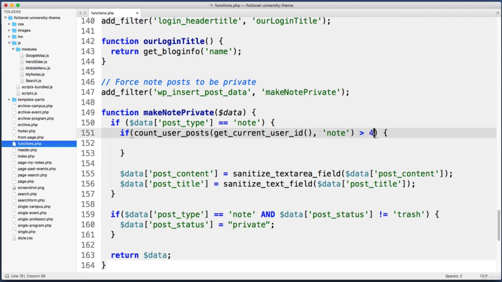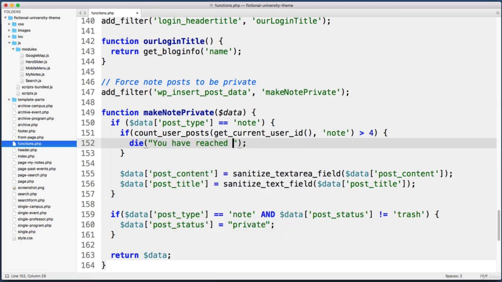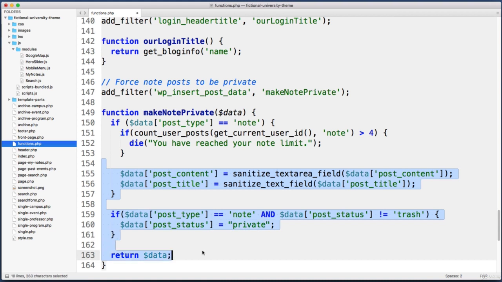Okay, so if the user has already created more than 4 posts, then within the if statement, we just want to completely exit out or cancel the current request. And we can do that by simply calling a PHP function named die. And within the parentheses, we can actually include a message that will be passed along to the user. So let's just say you have reached your note limit. Okay, and die will prevent anything else from happening. So none of this code below it will even run. The filter function will not return any data and no new posts or updates will be made.